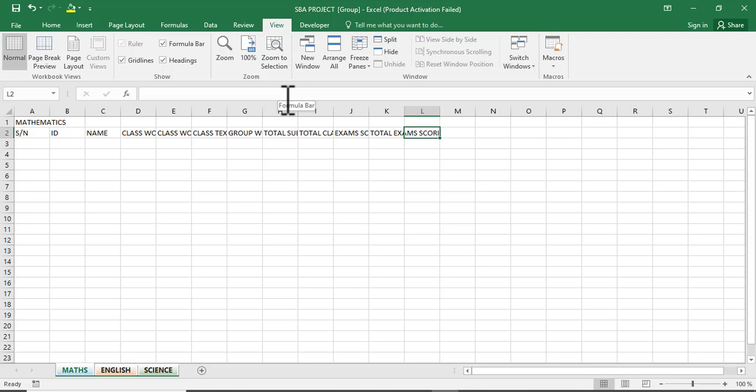Then we are going to have the overall, that is the total exams, total class. You add them together, that's the overall. So you can say overall score, something like this. Then the next one will be, if you want to add position, you can bring your position. Then you can also bring your grade. Then the remarks.